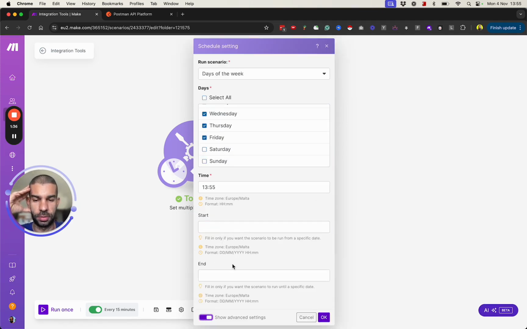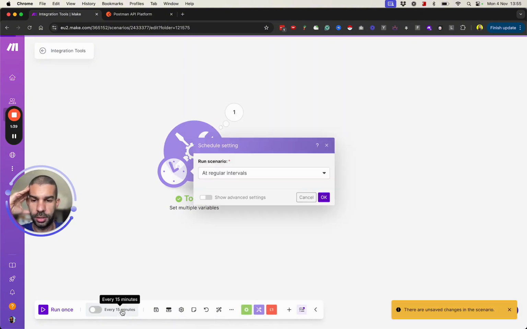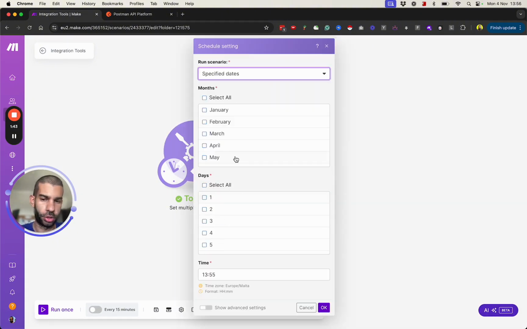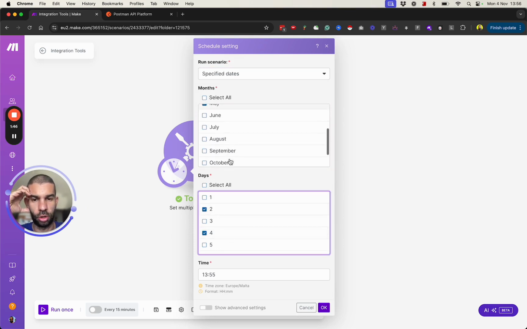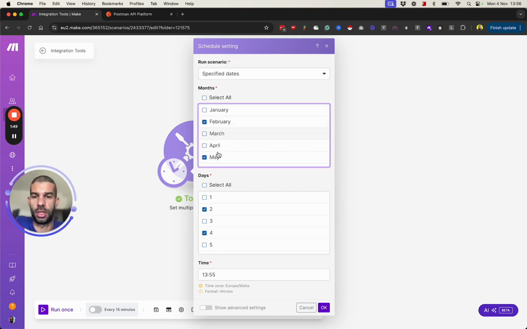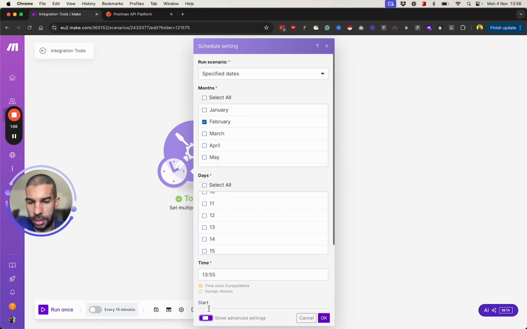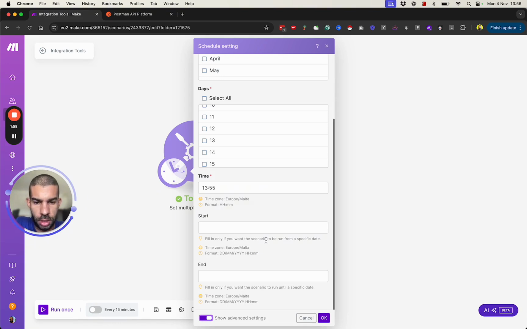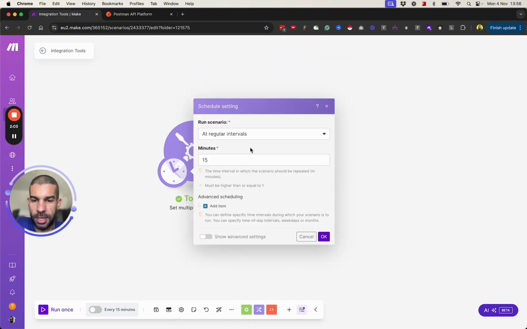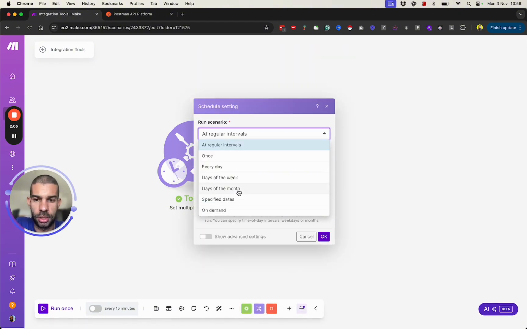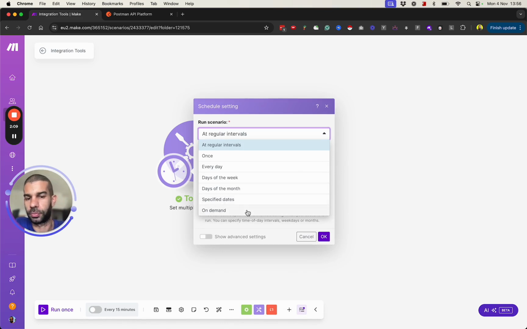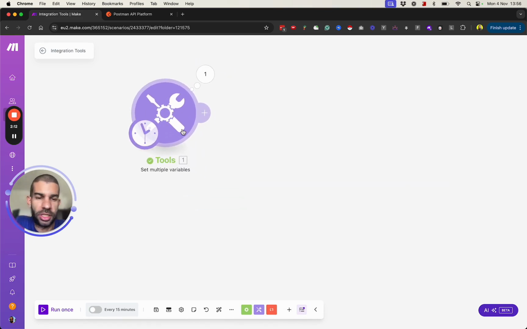And you also have advanced settings here. Maybe you want this to run on specified dates. So it is also something that you can do. Maybe you have something that only runs, I don't know, on your birthday, which is one day of the year. So this will only run on February 4th, and that's pretty much it. You can also choose a start and then an end date as well. So these are options that make.com offers in terms of running things on specific intervals. In some situations, it's the thing that makes sense because you want this to run at a certain time every single X amount of time.